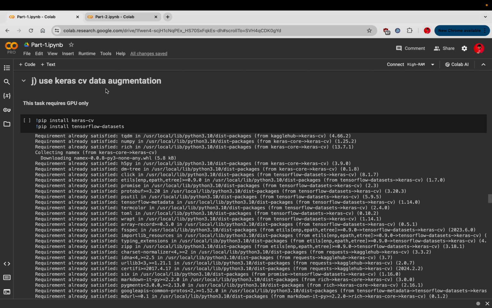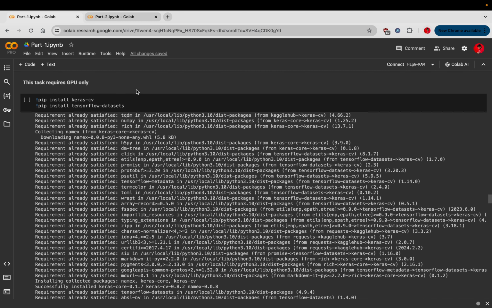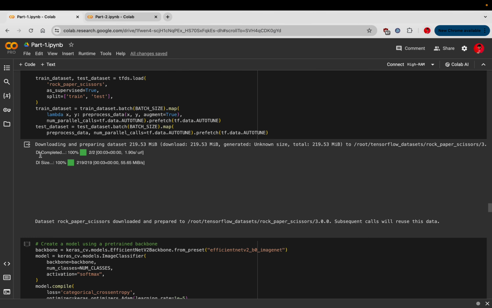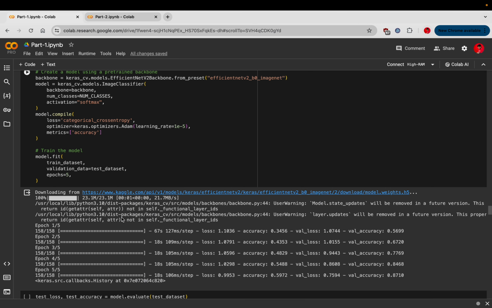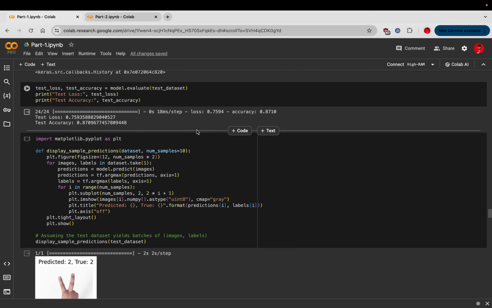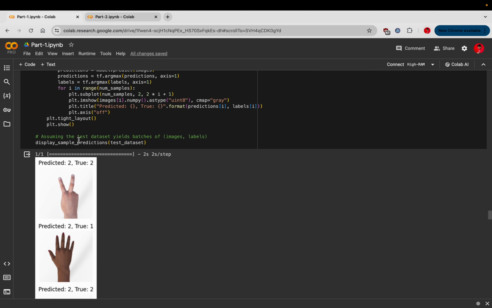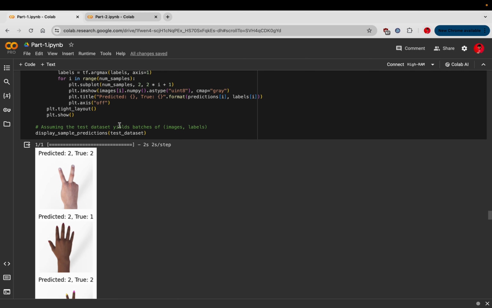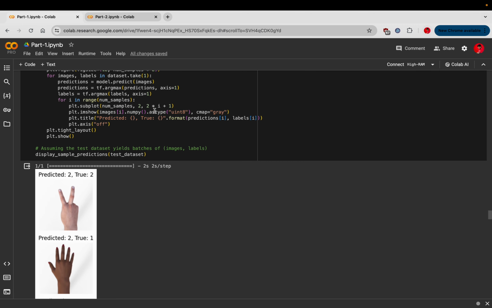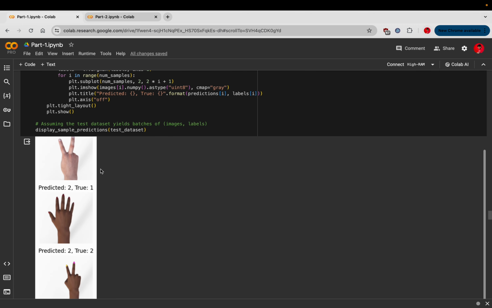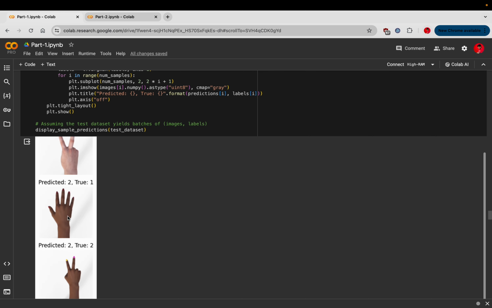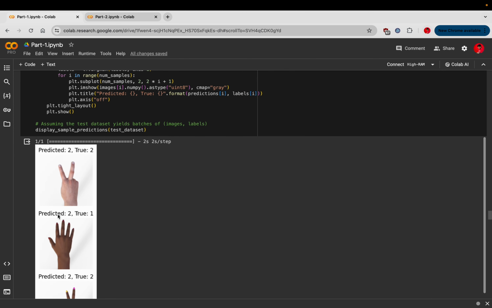So for the KerasCV data augmentation, it is similar to the Keras Tuner, but here we use the rock paper scissors dataset, and then we create a model using the pre-trained backbone, and then we run the model, and we display the predictions. For example, we have chosen 0 for rock, 1 for paper, and 2 for scissors.